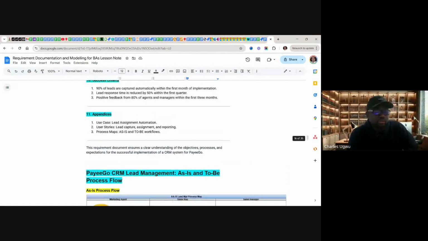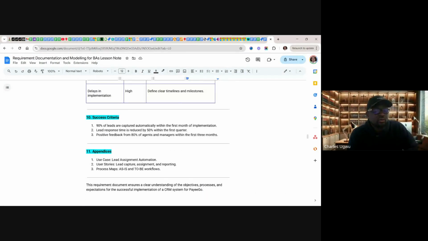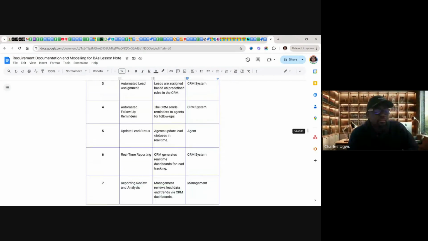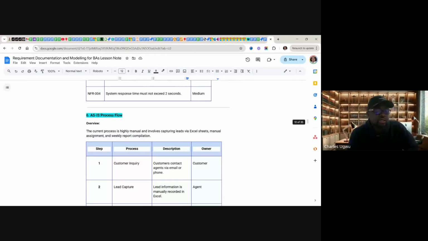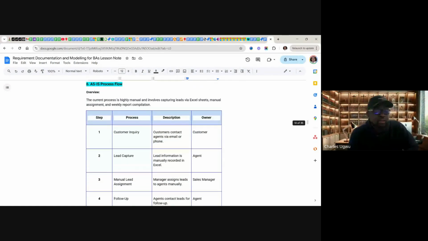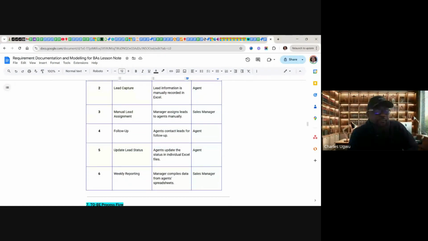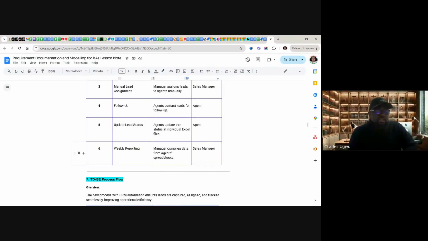We'll do the modeling. So these requirements we documented, both the TO-BE and the AS-IS, we've documented. We need to model them. So that is how we are going to create a good requirement documentation. Easy peasy.